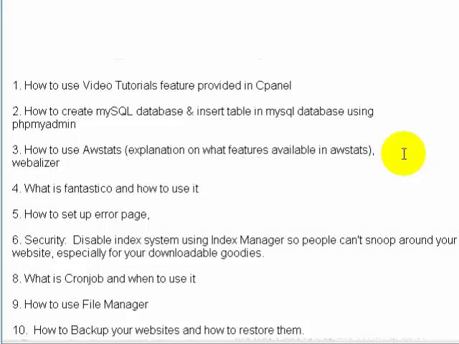So understanding what kind of traffic are coming to your site, what kind of websites are linking to your site, so that you can improve yourself and improve your site. Number 4, I'll talk about what is Fantastico and how to use it. Number 5, we'll talk about how to set up an error page, a 404 page.